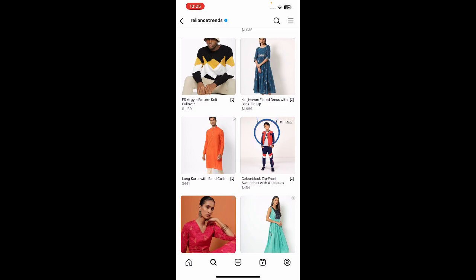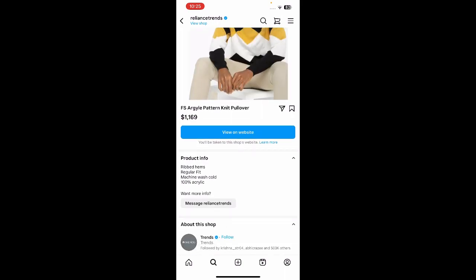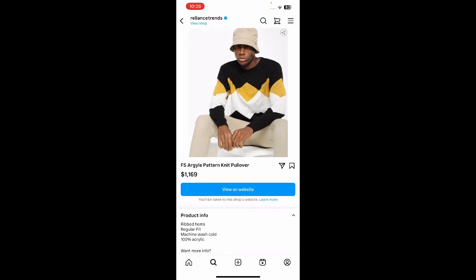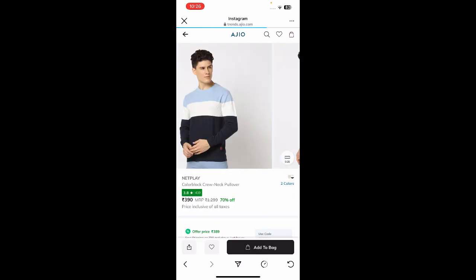If you want to purchase something, for example an item here, you can just click on it and it will open up the item details here. You can browse through the item, and if you want to go ahead with the purchase, you can click on view on website. This will take you to their website where you can view their stuff. So for example here, this has taken me to their website.